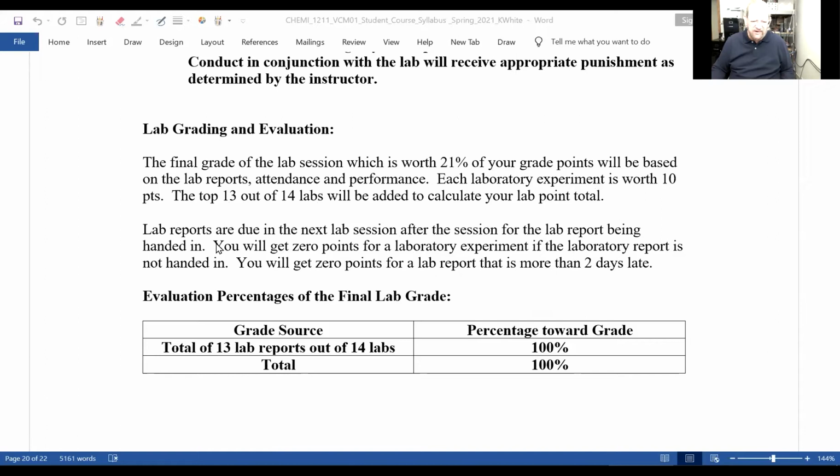Now, this is important. Lab reports are due the next lab section after the session for which the lab report is being handed in. And so today's lab, which is a safety lab, is due next Thursday, and I'll show you in a second. Now, you get 0 points for a lab if you don't hand in the lab report. Even if you show up here, you still have to. And I do this the same as if we were in COD face-to-face.